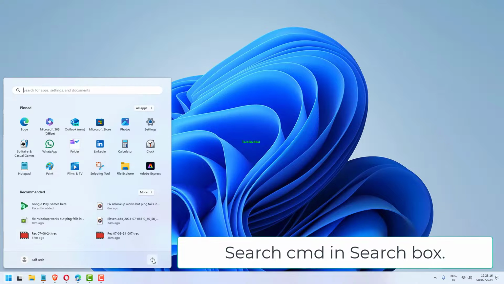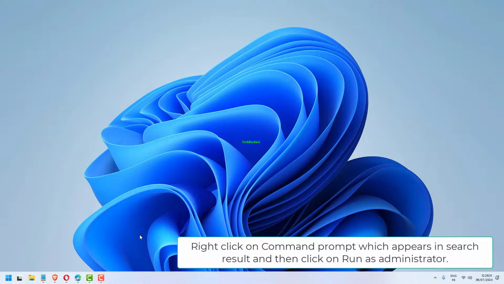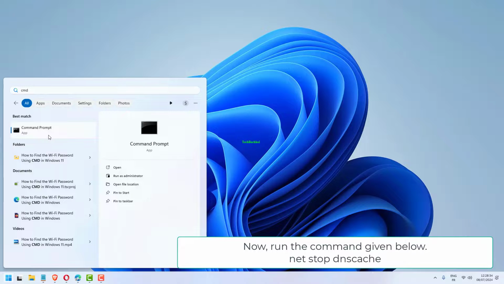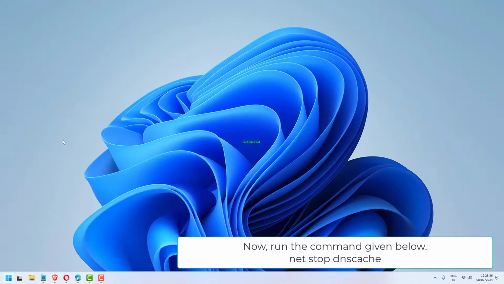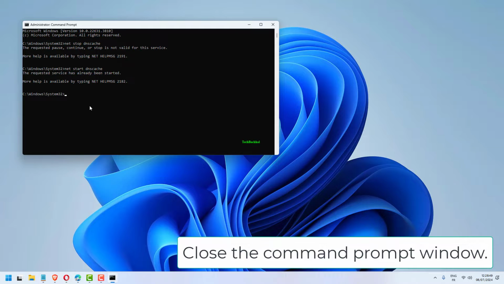Search CMD in the search box. Right-click on Command Prompt, which appears in the search result, and then click on Run as Administrator. Now, run the command given below, net stop dnscache. Now, run the command given below to start the DNS cache service again. net start dnscache. Close the command prompt window.